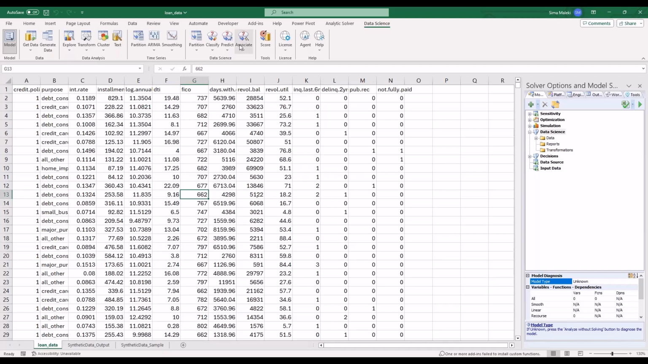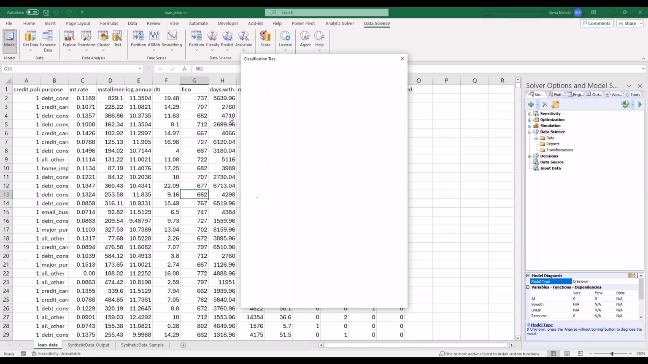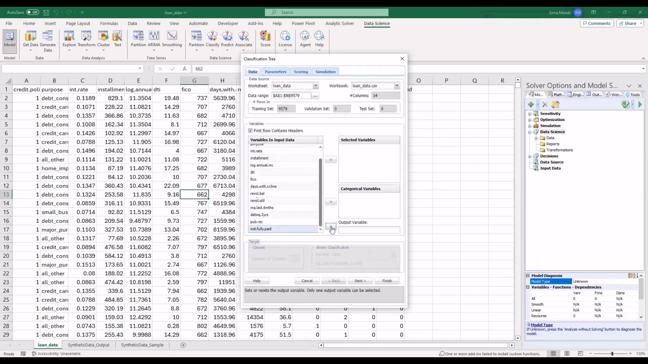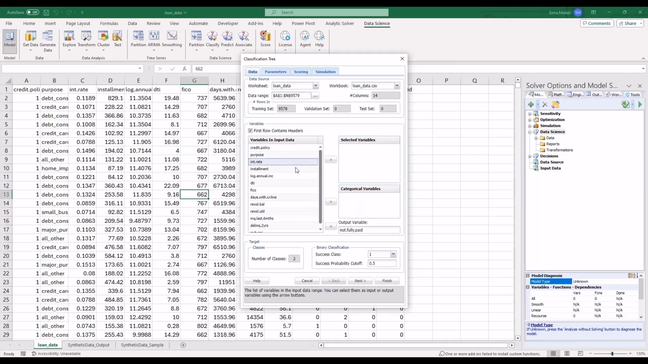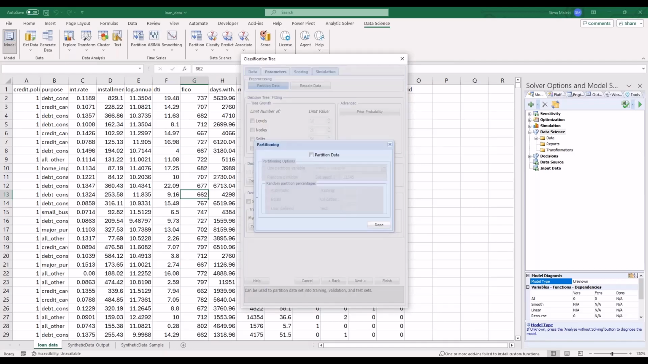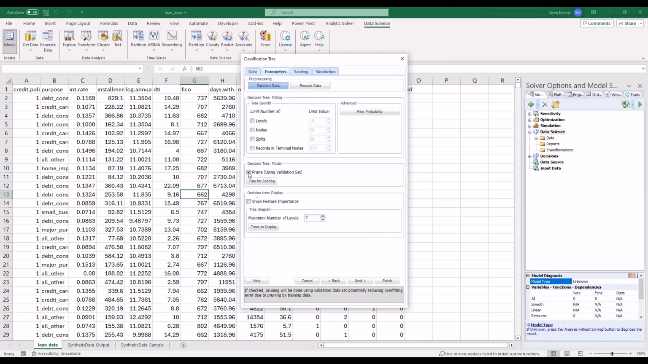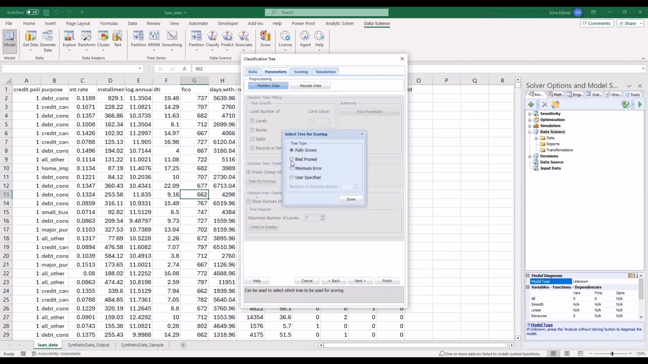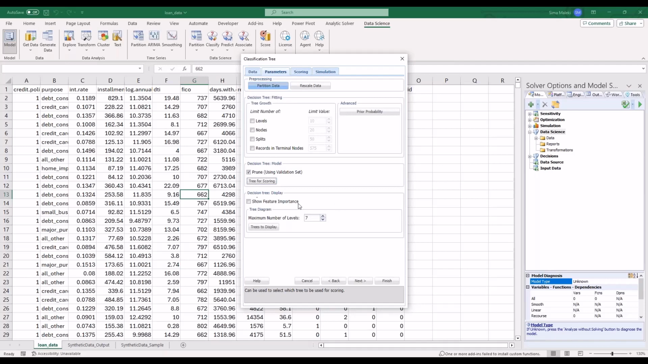Select the cell within the data, go to Classify, Classification Tree. Output variable is not fully paid, and we're going to use everything except credit policy. They're all continuous. Let's click on Next. Let's check the partition, 60% training and 40% validation. Let's check to prune the tree and use the best pruned tree for scoring. Choose tree to display fully grown tree. Make sure to demonstrate it this time.